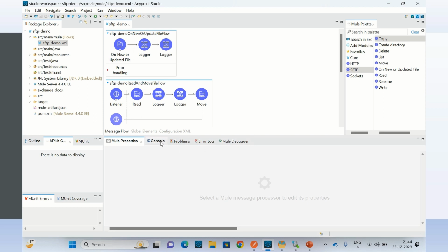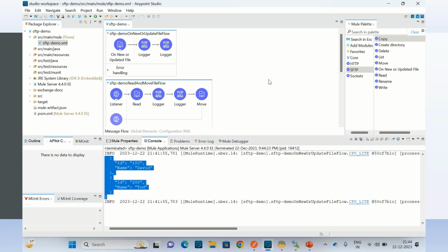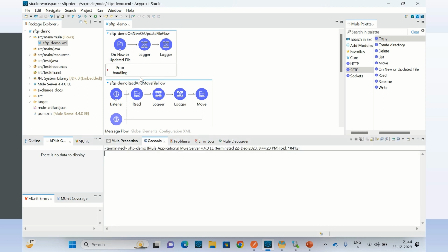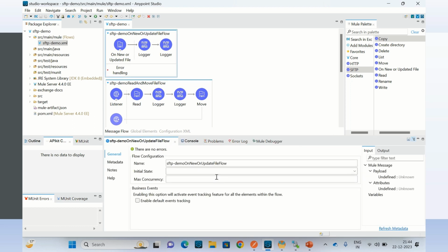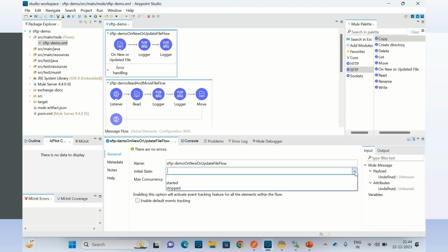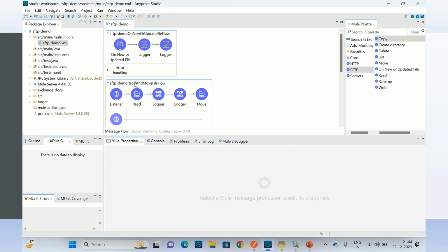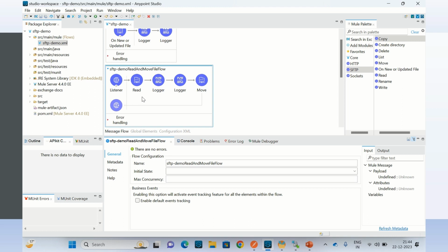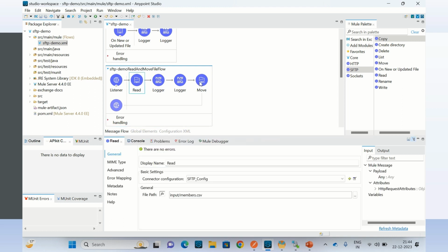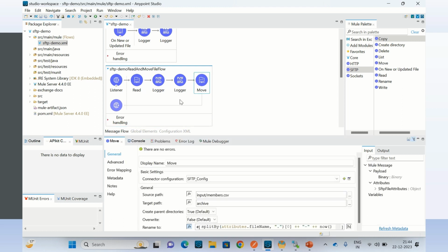Now I will close the application and stop the first flow. Now let's talk about the second flow. In this flow, I will demo the read operation and move operation.